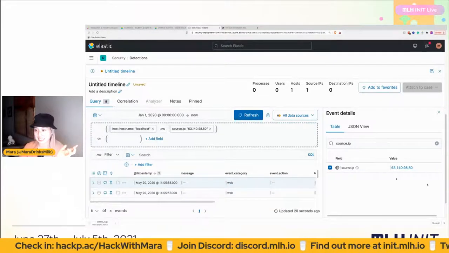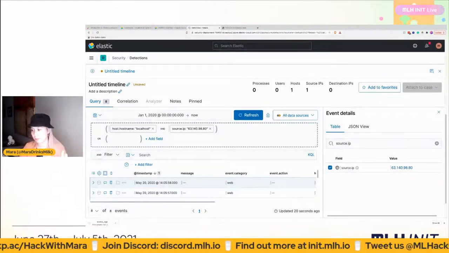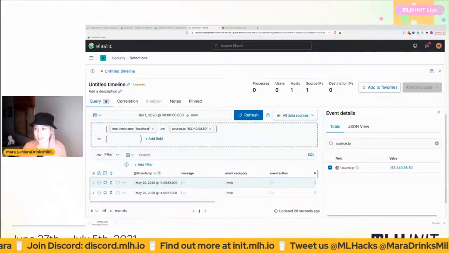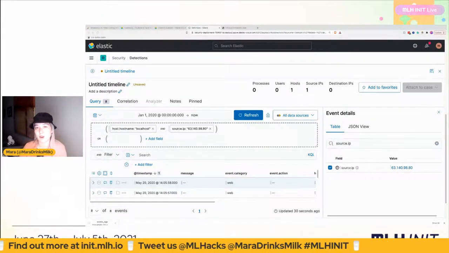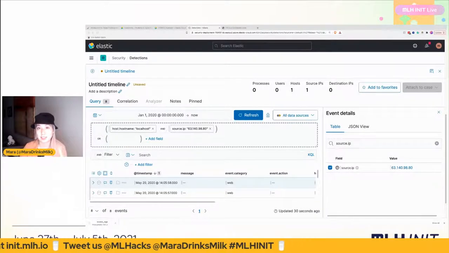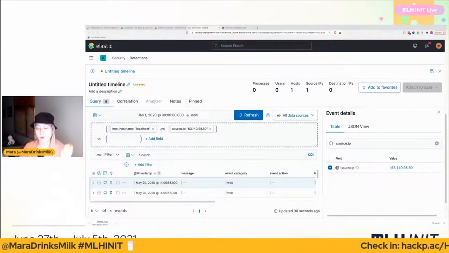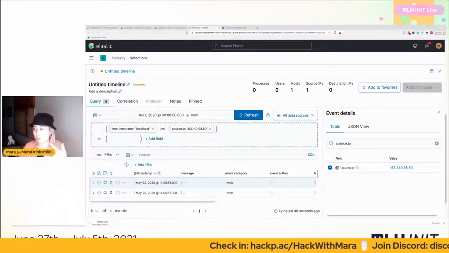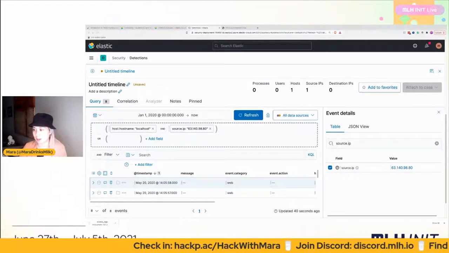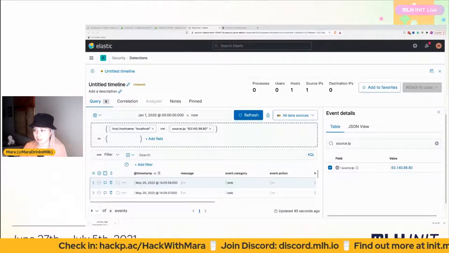So that's a really easy way to query things. All you have to do is a drag and drop. But sometimes you're going to want to make something a little more custom. So that's where you're going to use KQL. That's going to be Kibana Query Language. So that allows us to come up with more custom queries just using some text.